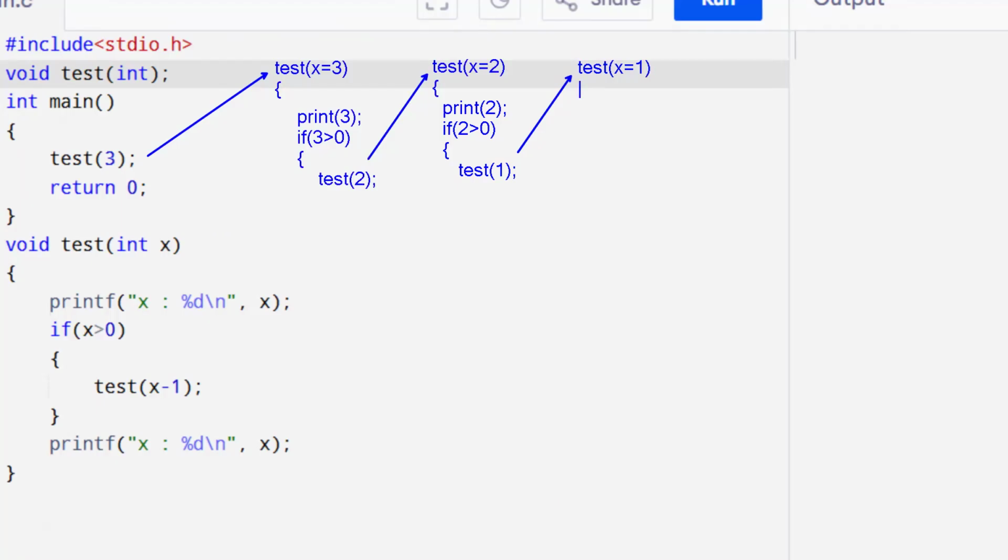X value is 1. It is printing that 1. If 1 is greater than 0, yes, the condition is true. So it is calling test of 1 minus 1, 0. See, look at that last one. This one. Test, X value 0. Print 0, it is printing.